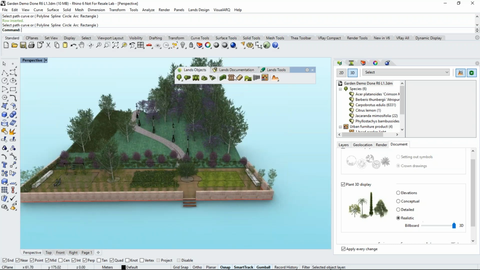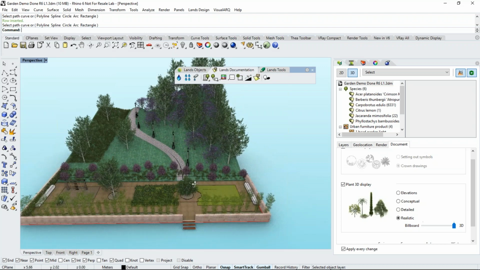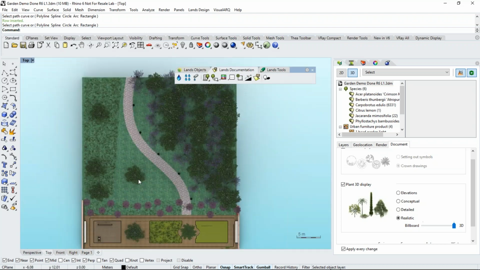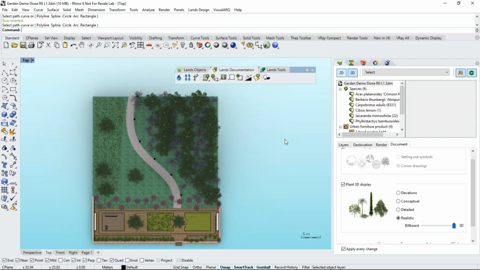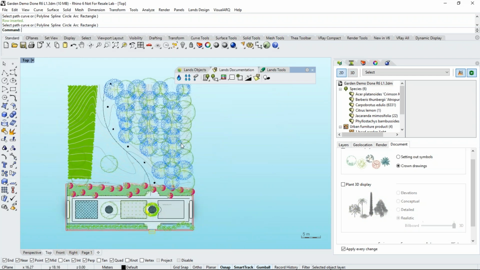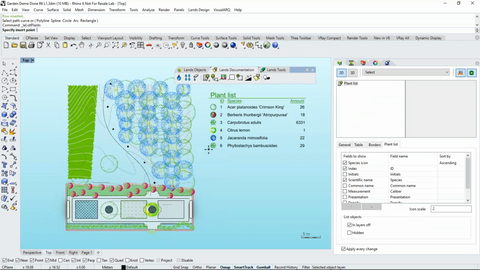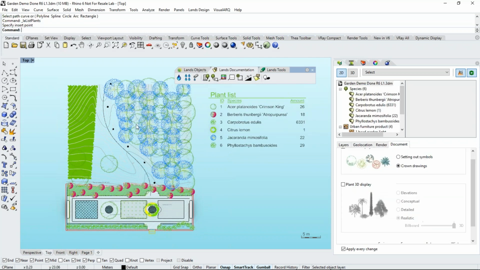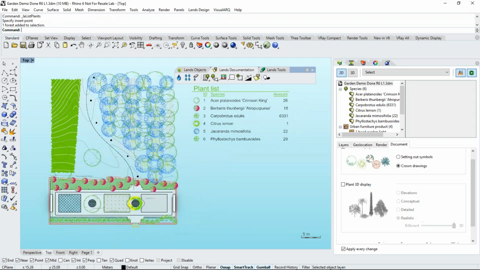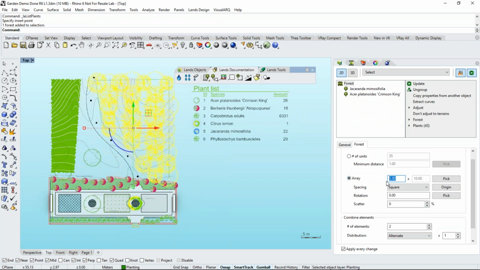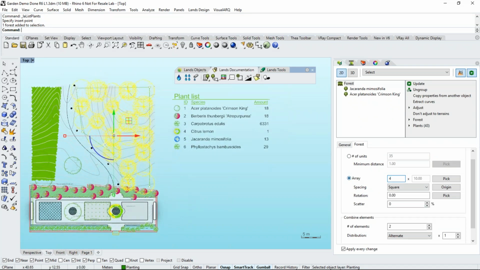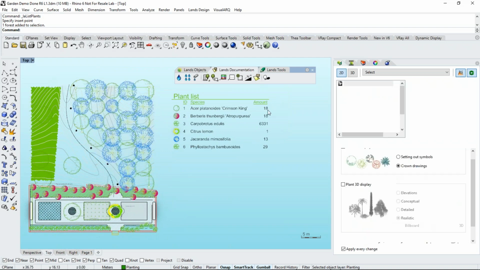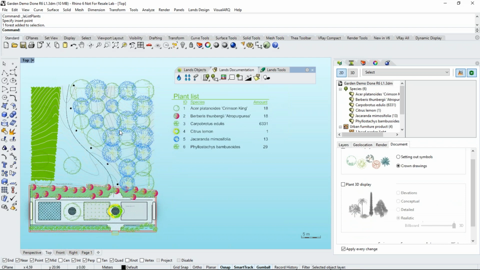All right, let's take a look at the documentation tools, some of them. I'm going to switch from top viewport, show the project in 2D, and we have inserted zones, plants, terrains, blocks. Let's quantify all this information. First of all, we can insert a plant list that shows in a synchronized way all the plants that we have in the model. For example, if we select all this forest and change the arrangement of it, you can see that the number of plants for each species updates.